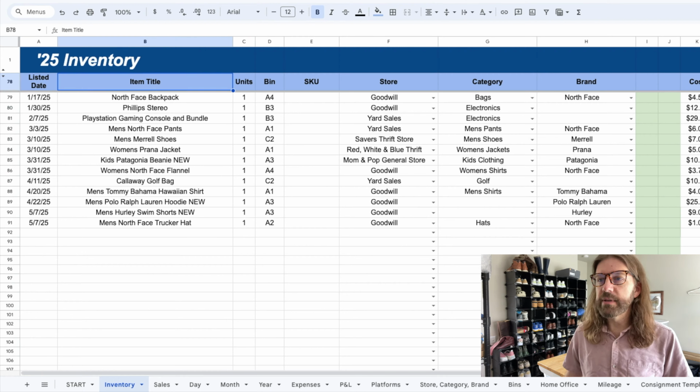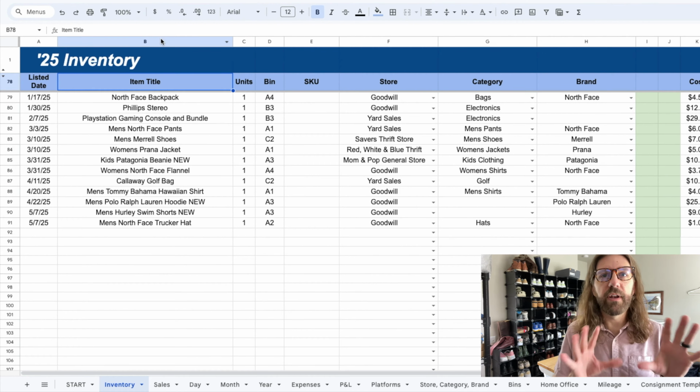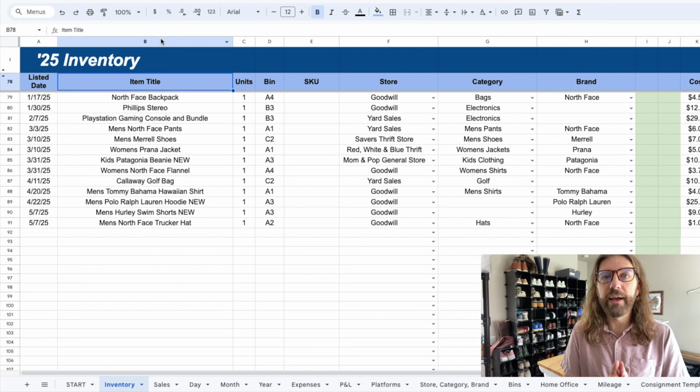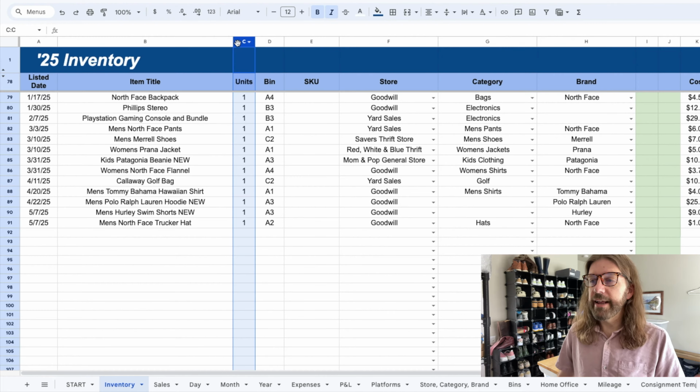Next, you've got the item titles. If you want to use shorthand or abbreviation, whatever works for you that will help you remember what that item is, make it your own. The next column is your units column, and you're always going to put a 1 here. That's going to be important to how this sheet flows. So just put a 1 and you're good to go.